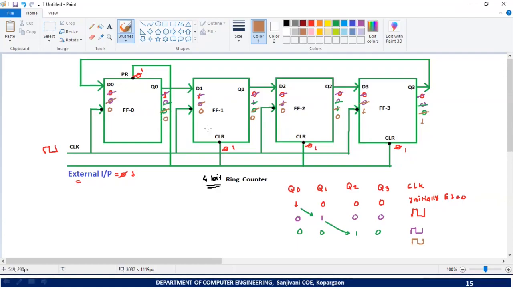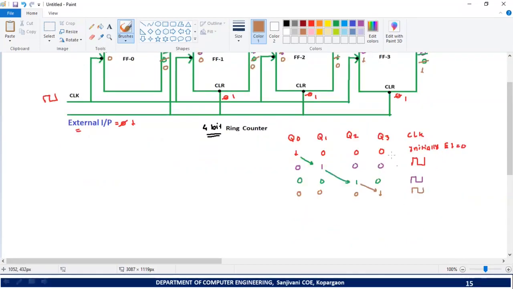So what will be the next state of the ring counter? It will be 0, 0, 0, 1. Let me write that next state of the ring counter here: 0, 0, 0, 1. See that the 1 has been shifted from Q2 to Q3. After this, what will we do? Again, we should give one more clock pulse. So here we will give one more clock pulse.